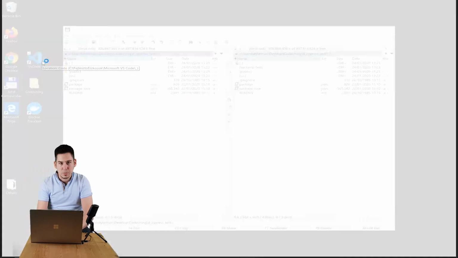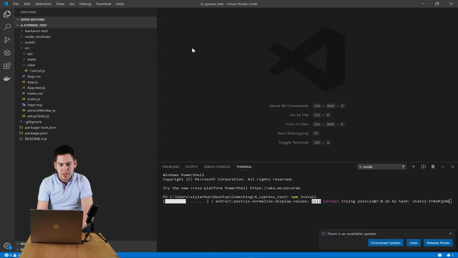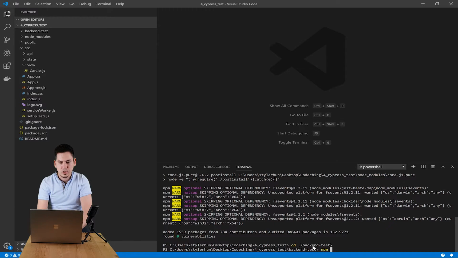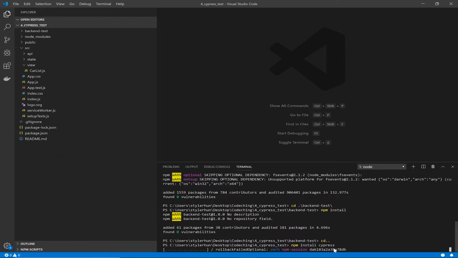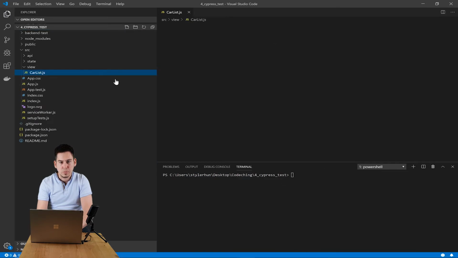First, download the starter project under my video and unzip it to any folder on your computer. After that, open the project in VS Code and type npm install in your command line tool. After you install your frontend's dependencies, please go to the backend test folder and run npm install there too. The next step is to go back to the root folder and type in npm install cypress, which will install Cypress for your project.